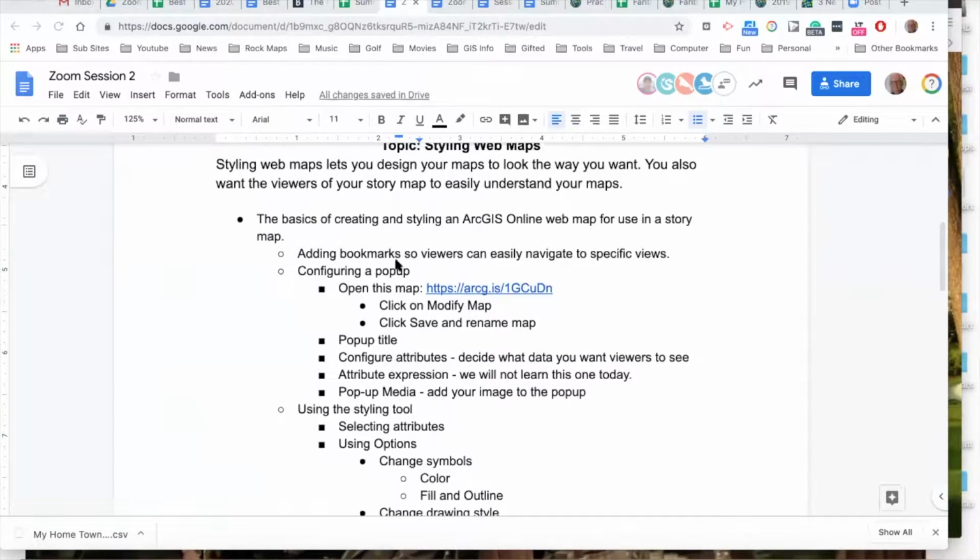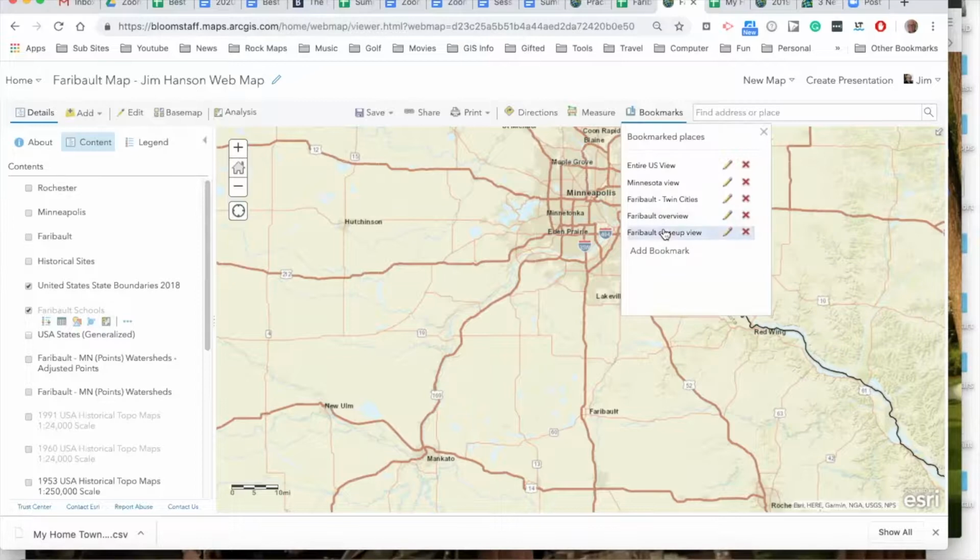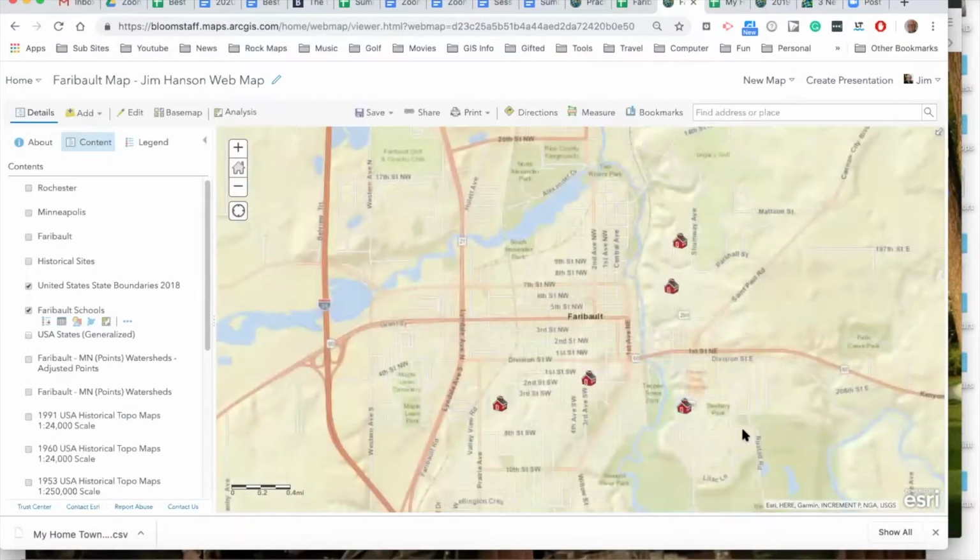So the next thing I want us to do is to configure a pop-up. I'm going to show you on my map that I made, and then I'm going to let you practice on the map that we made of our hometowns, and then you can go to your map and actually do it. So here's my map I made of Faribault. And you can see the schools are not showing up. So I'm going to zoom in. So here they are.